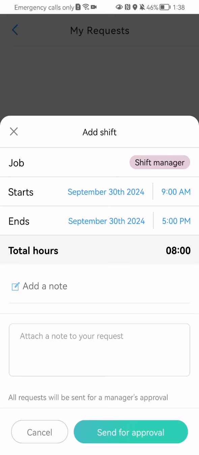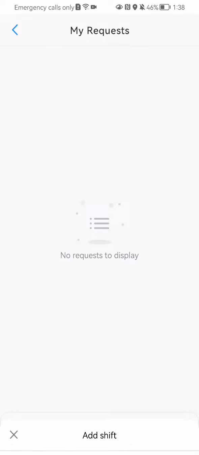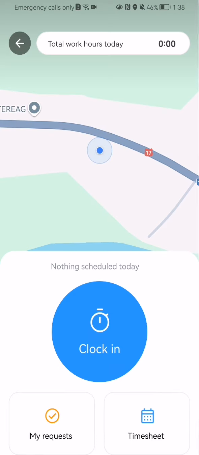And you can also attach a note to your request, you can see there, and after that you can just press on send for approval at the bottom of your right corner, and you have just added a shift request. So pretty much this is all about it.